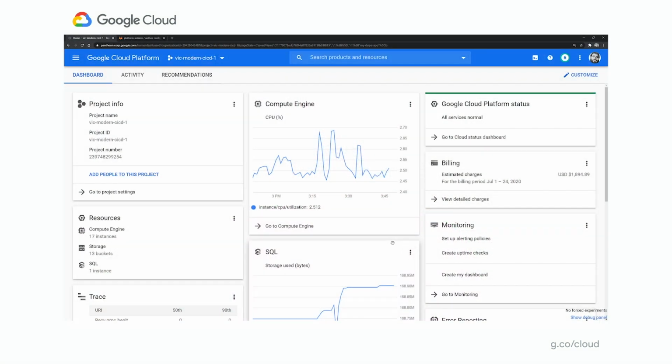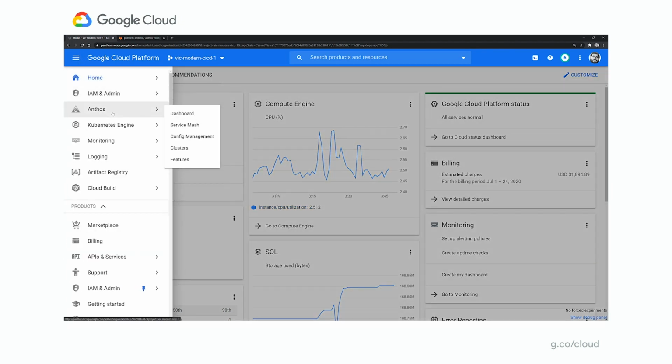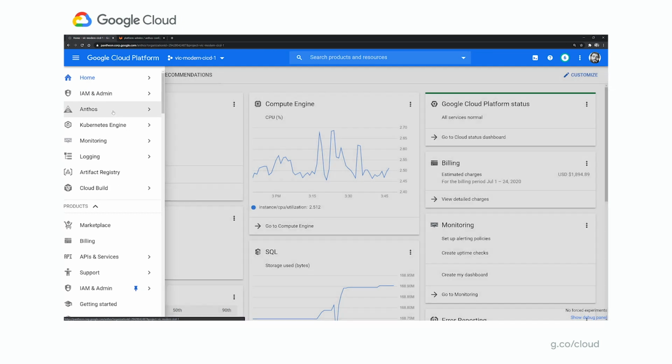Since we've now seen how Anthos can get us clusters provisioned, and we've seen some of the methodologies for how that's done, let's take a look at what we end up with when we put all of these things together. And we'll explore this using the GCP console. So here we are on the home page. I'm going to go ahead and click on the hamburger menu over here and then down to Anthos.